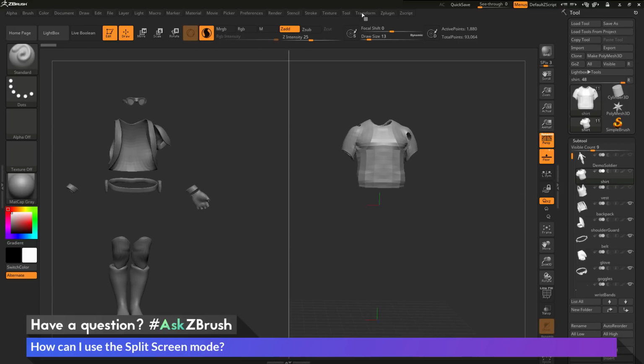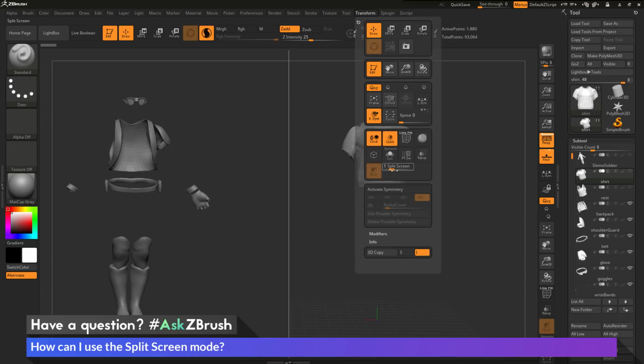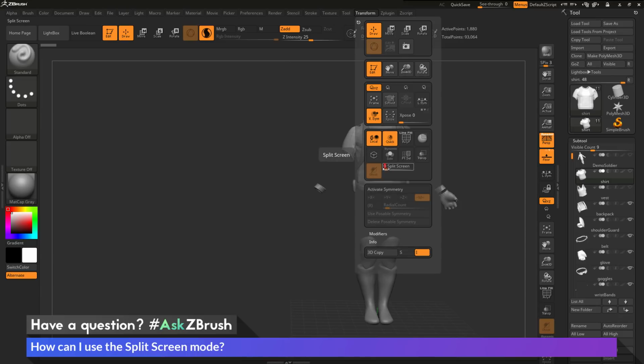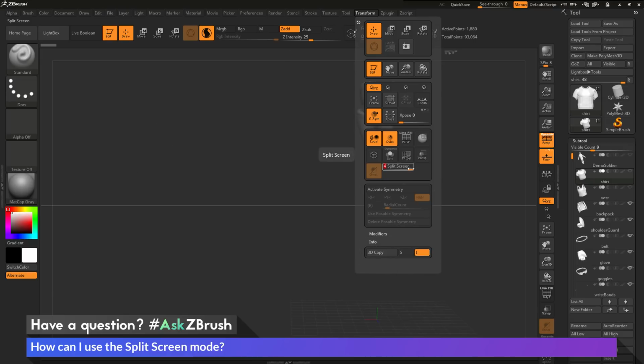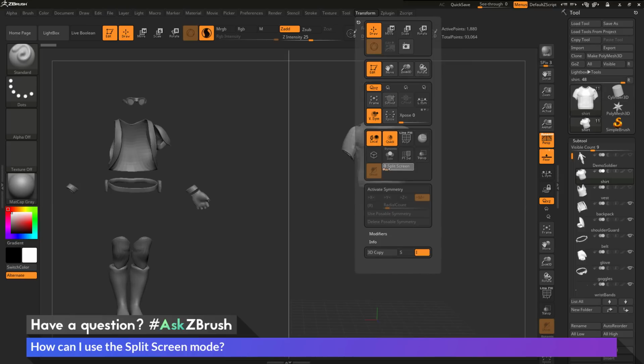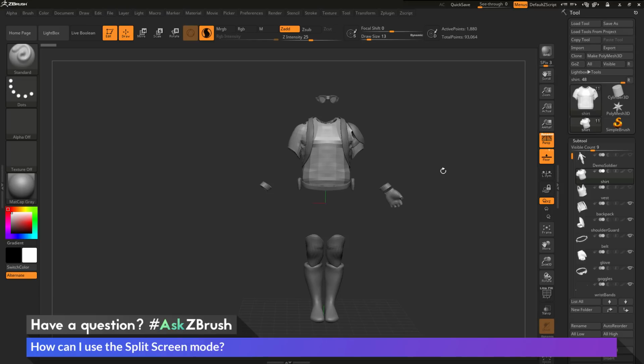The split screen slider, once again, is located in the transform palette, and that's just in the split screen area here. If you set this to 0, it'll turn split screen off. And if you change the value from 1 to 4, it'll just determine how the split screen is going to happen on your screen.